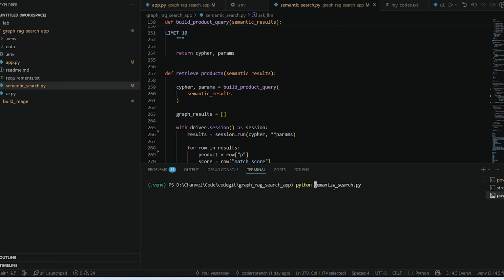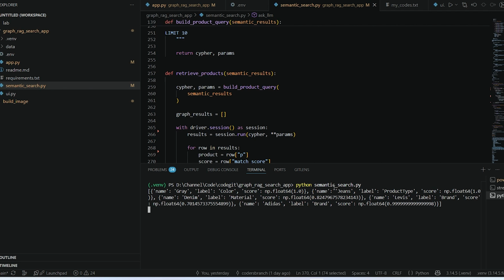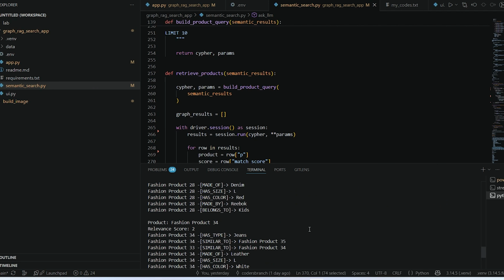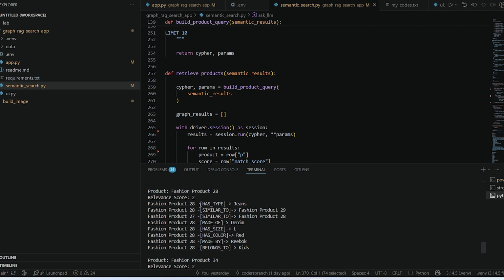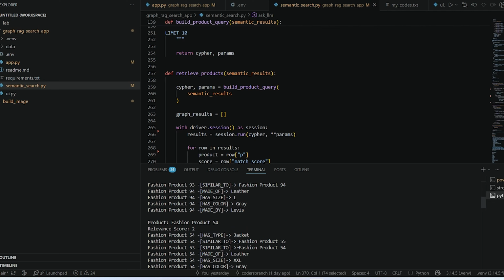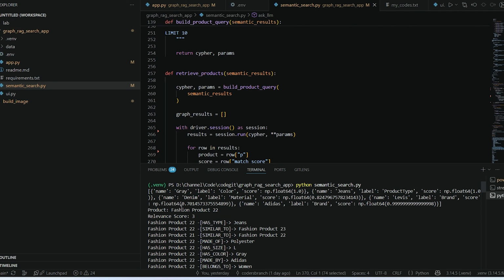When we run the script, the application first performs semantic search on graph entities and finds the most relevant matches. As you can see, the output displays the semantically similar entities found in the graph, their similarity scores, and the matching product details retrieved from Neo4j. This helps us verify that the semantic search is working correctly and that the system is able to identify the relevant products based on the user's query.